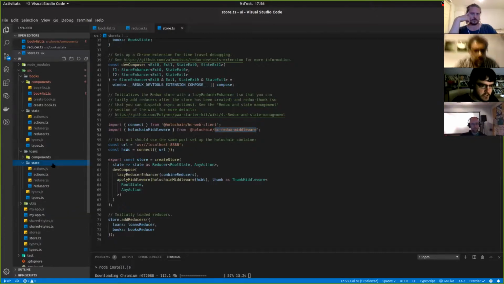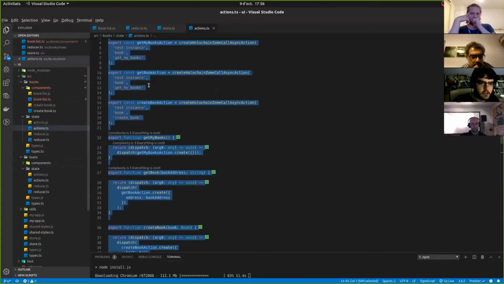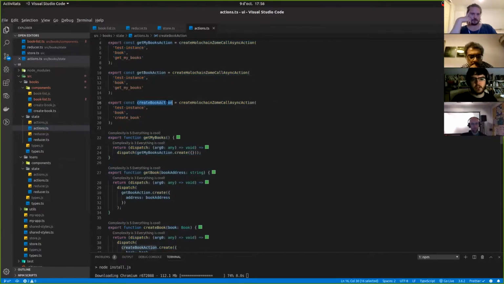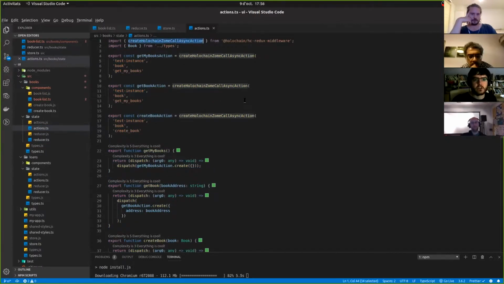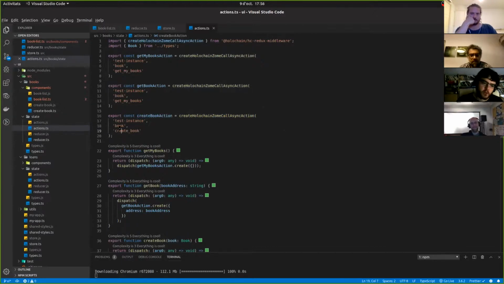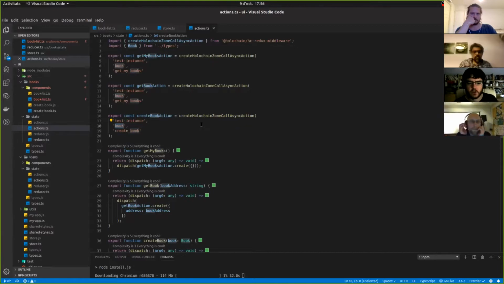So we can see an example here. For example, create book. Okay, so we are importing createHolochainAsyncAction. Never seen a function name as big as this one. But what this allows you to do is dispatch this action into the store, and the create book of the books zome gets automatically called. And then when that resolves, you receive in your store a success action of that same kind, so you can act upon the result of that action.